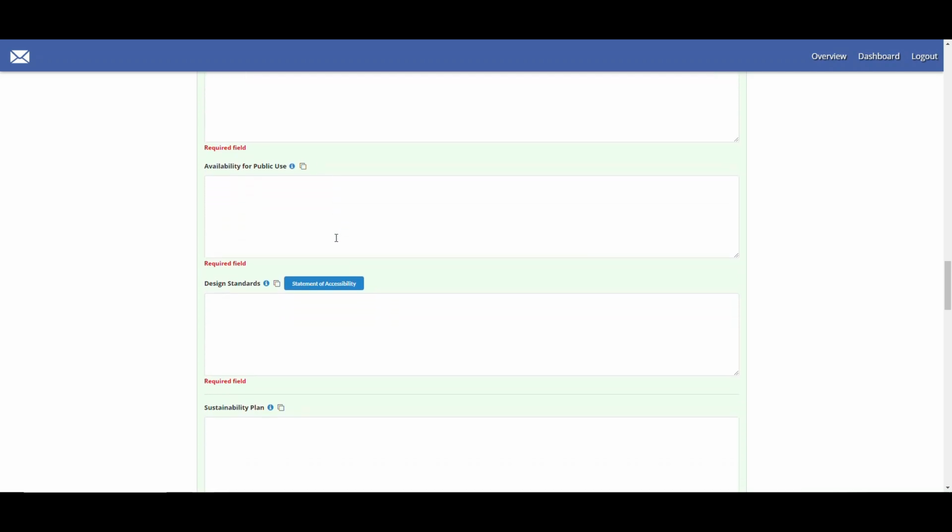Availability for public use. We do want to make sure that facilities are available for public use, that they are not necessarily going to be closed to the public for major time periods.